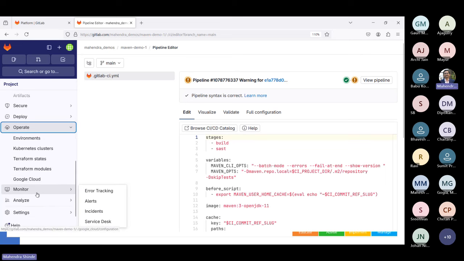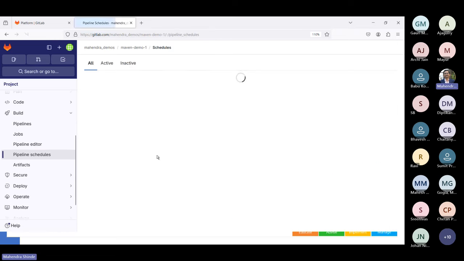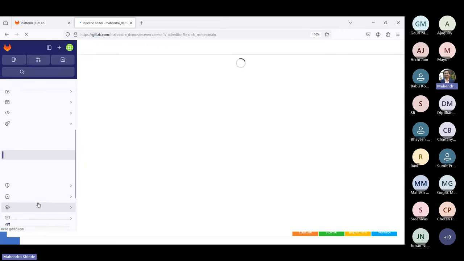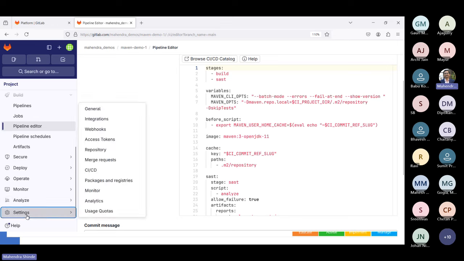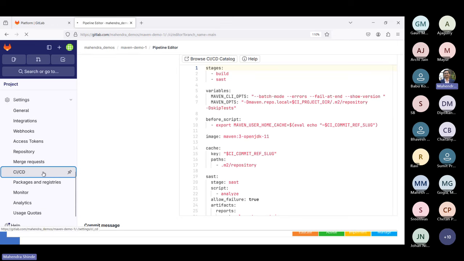Wait a second, this is build. We don't have a pipeline schedule created. We are not running any schedule. In the pipeline editor, nothing is specified. So you can use public runners. Right now I'm using the public runner only. Let's go to the CI/CD settings.